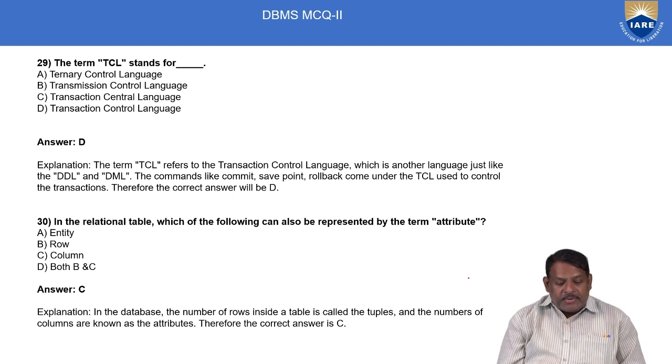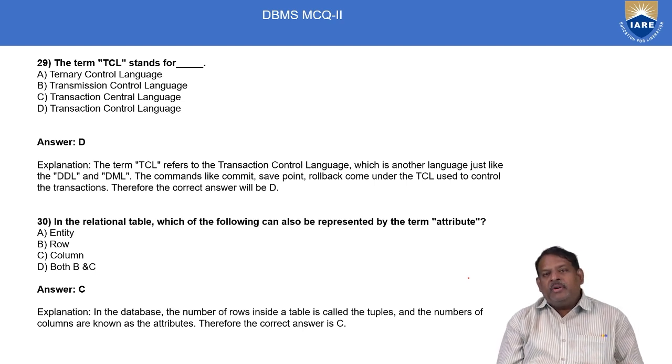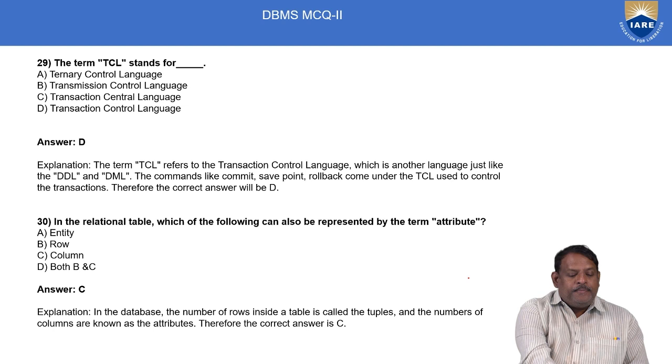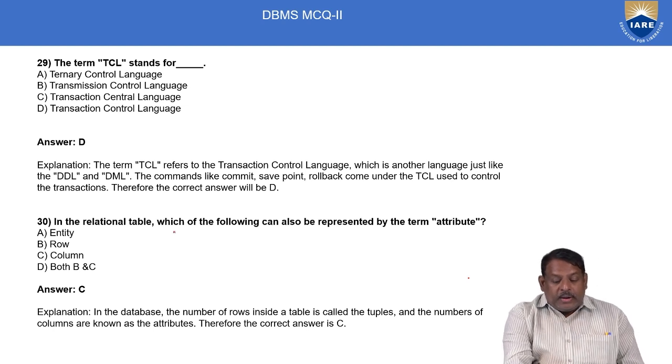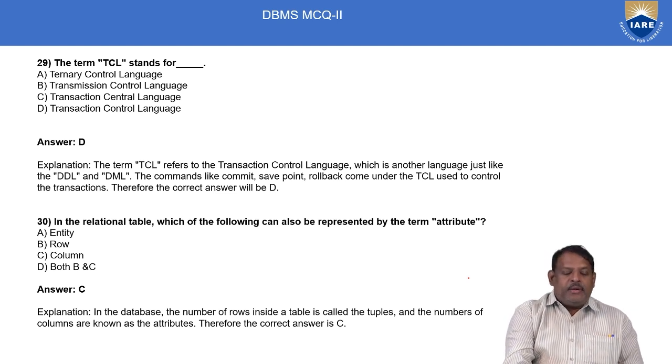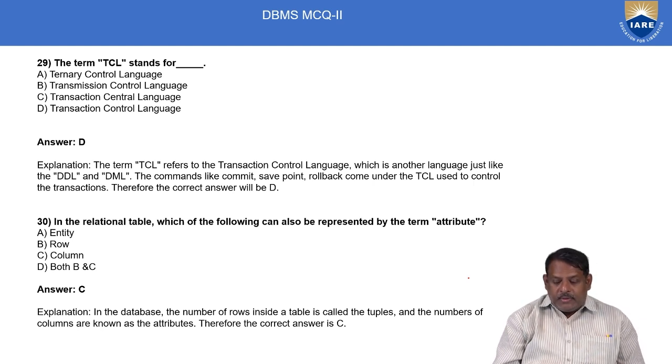Explanation: in the database, the rows inside the table are called tuples, and the columns are called attributes. And attributes will be linked to the entity. So the right answer is C. Each row is a tuple, each column is an attribute, and all these attributes will form an entity set. So that is the 30th question.